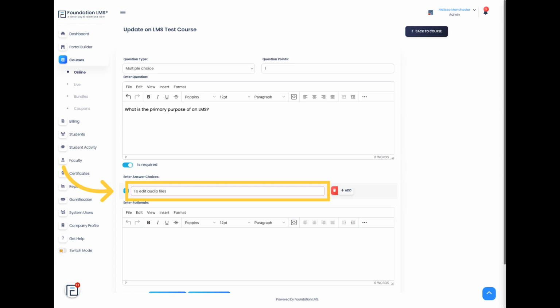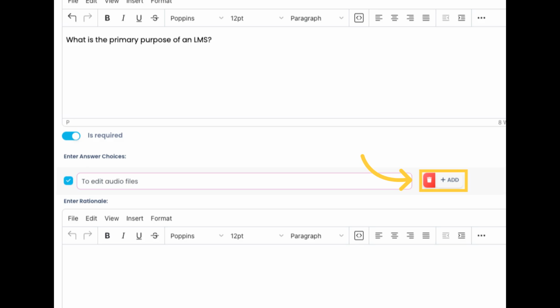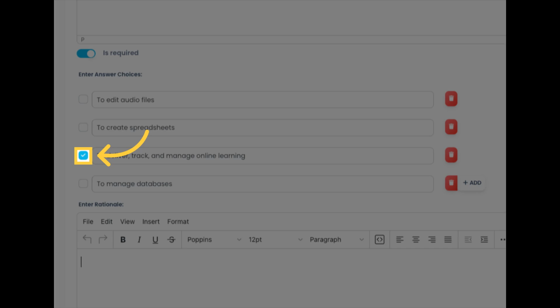Type in the first answer choice. Click the Add button to add additional answer choices to your question. Repeat this step as needed. Click the checkbox to set the correct answer. Only one of the available answer choices can be set as the correct answer.